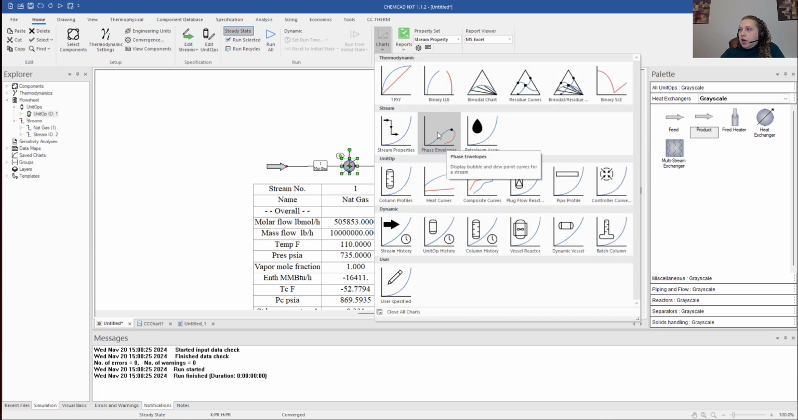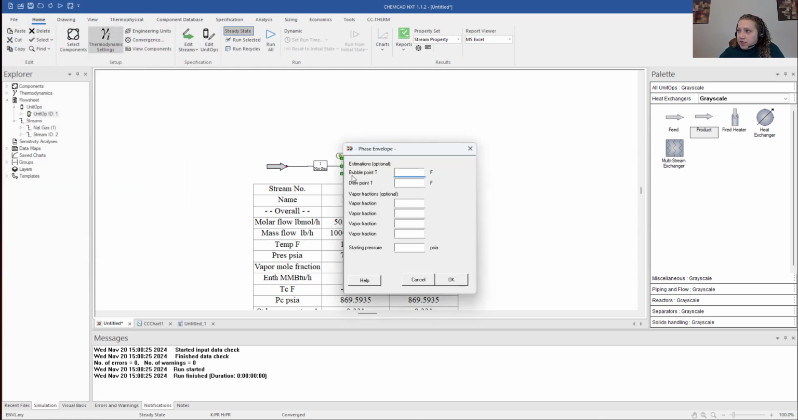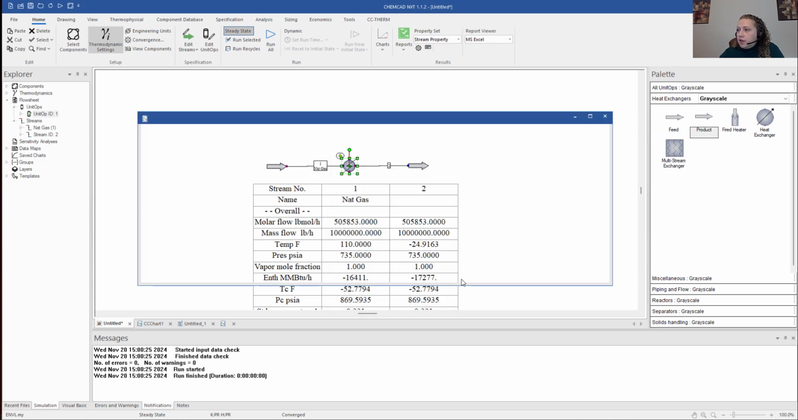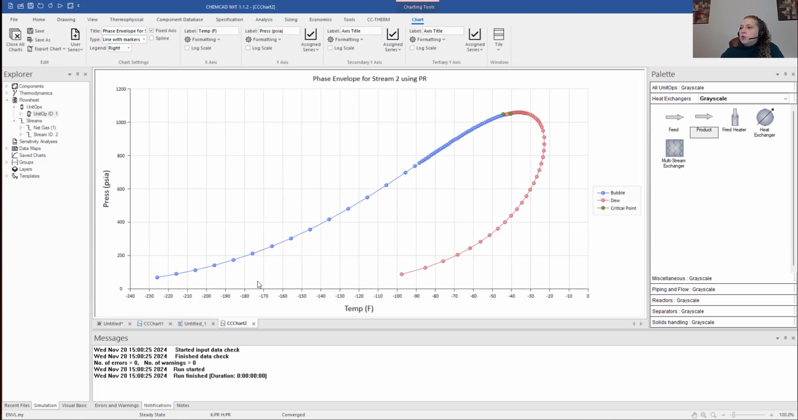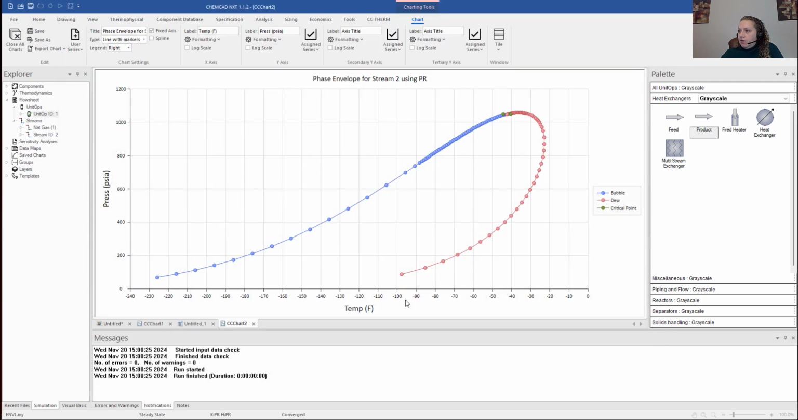the next time I run a chart, for example, let's say I want to hit phase envelope again. Maybe this time I'll do stream 2 and say, okay, this is my product stream from my heat exchanger. And there's what my product stream looks like, and it's actually going to print out my data points in Excel now because I've selected that as my default report viewer. So I'm just going to close this, and I don't want to save anything. So that's a little bit of information about utilizing charts and reports.